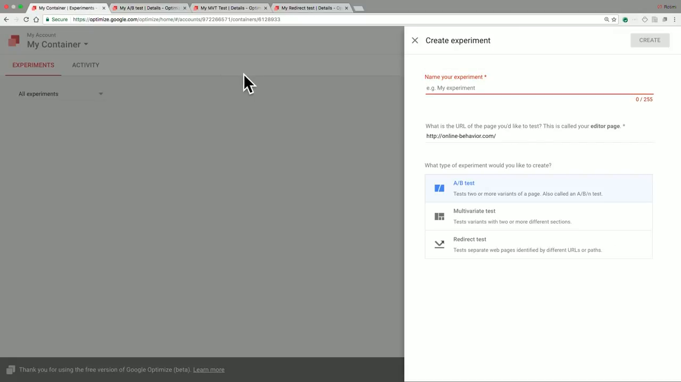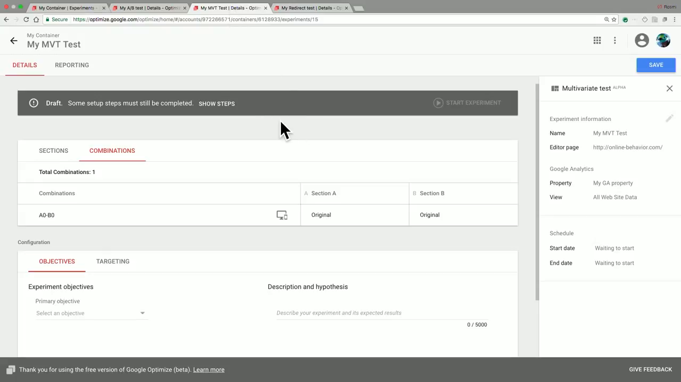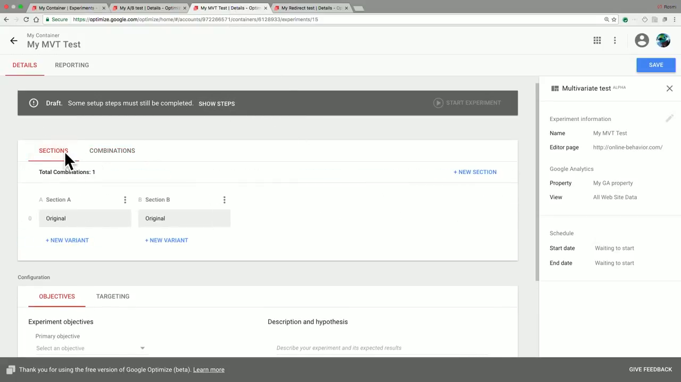The other test type in Google Optimize is a multivariate test, often shortened to an MVT test. This allows you to test multiple page elements at the same time. Google Optimize will automatically assess the various combinations of these page elements to identify the one that works best for you. Note that an MVT test can provide a very efficient way of testing several things instead of having to run multiple A/B tests.